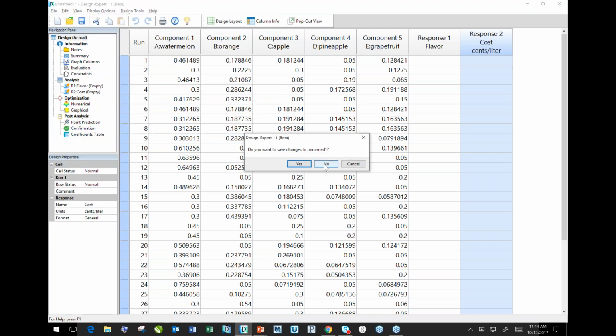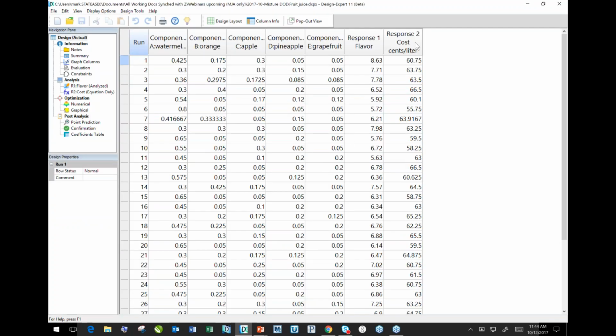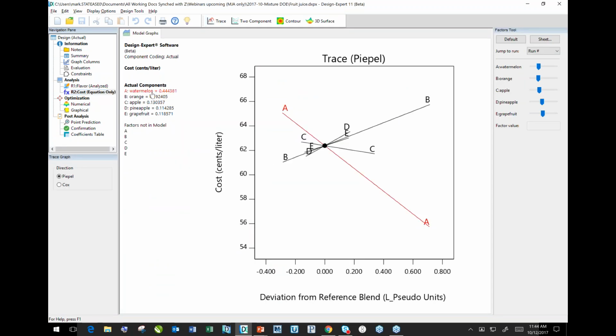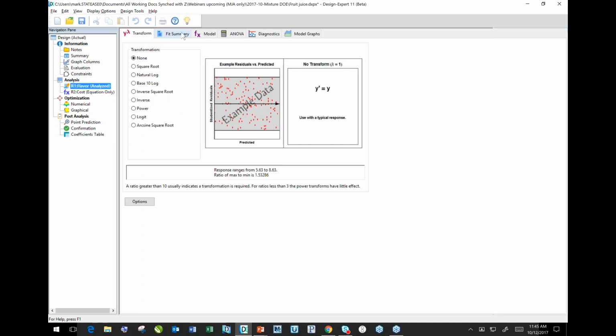So I'm going to open up this fruit juice file again. So now we have the data. I'll look first at the cost equation in trace plot mode. And we can see that watermelon is very cheap. And orange juice is expensive. Pineapple juice is the most expensive. And grapefruit's kind of in between. So that's already fit. Now we turn our attention to the flavor.